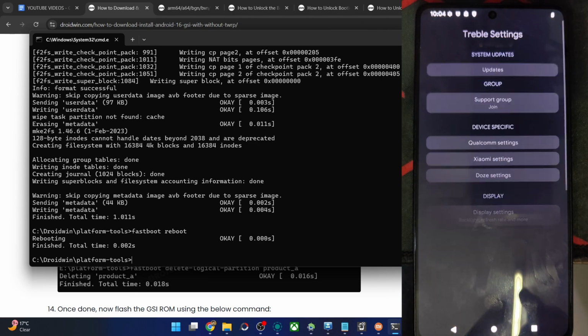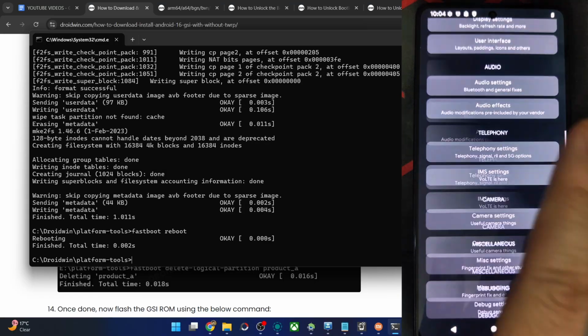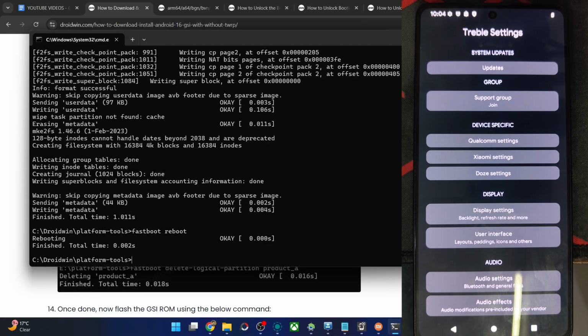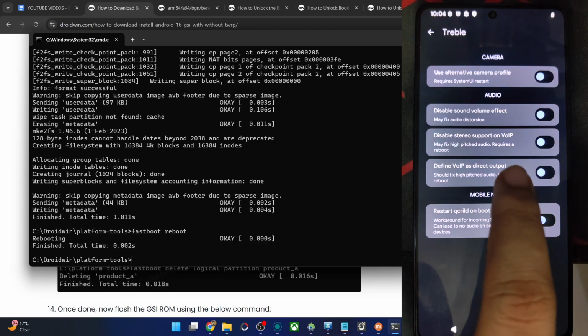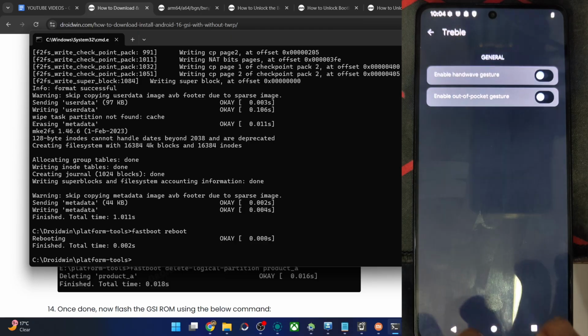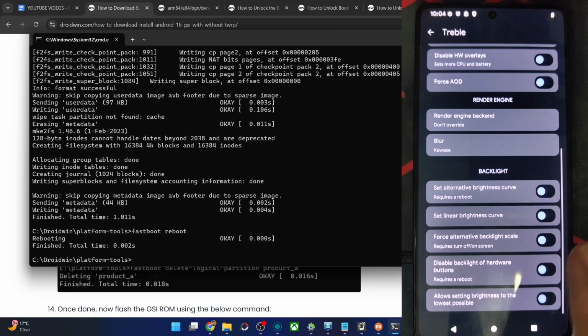Then you may change the settings from here, the Treble Info, as you might be aware. All of the settings are given here. The Qualcomm settings, Xiaomi settings are here. Then you have the DOS settings as well. Display tweaks are given here.